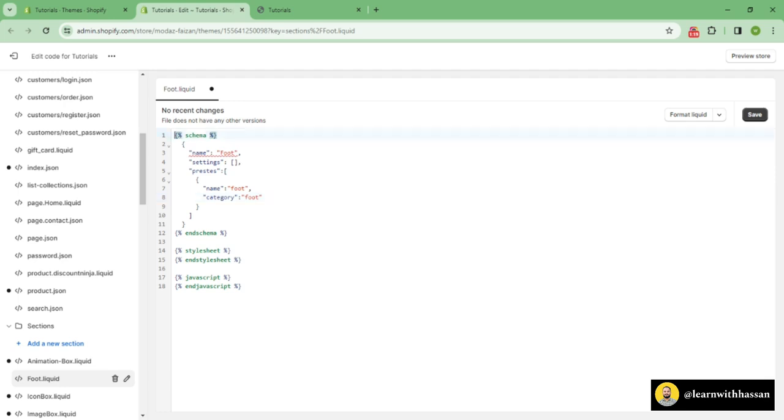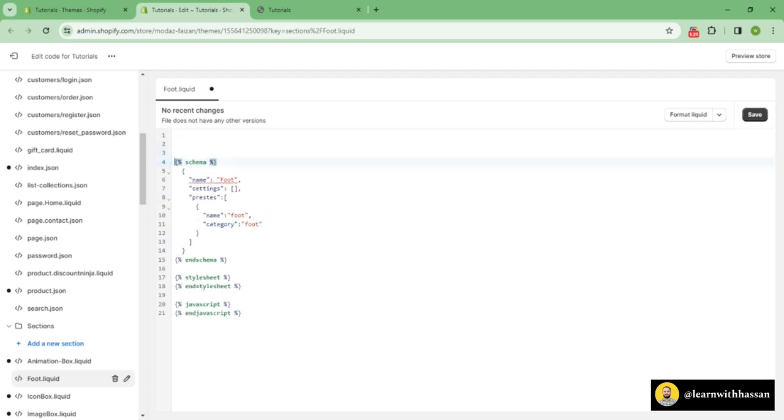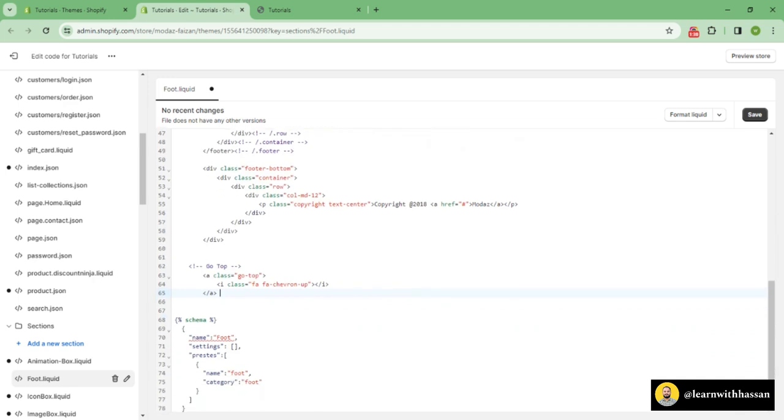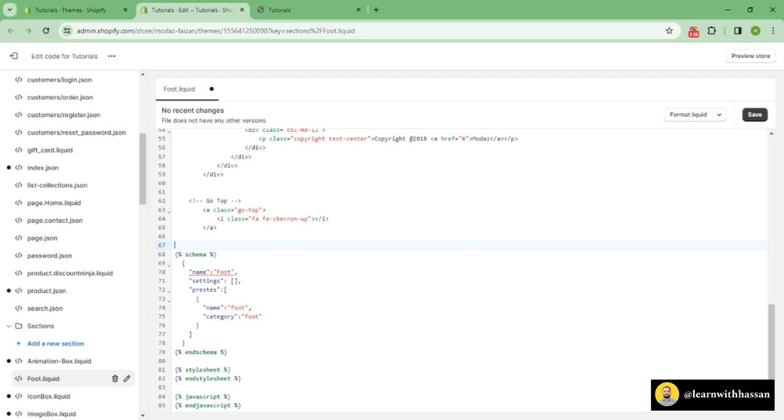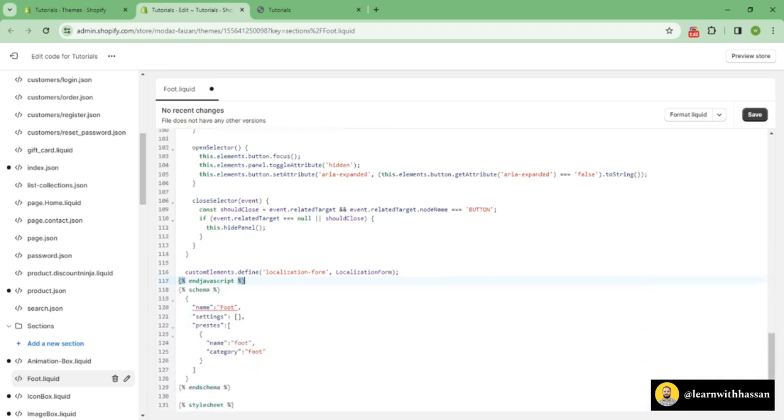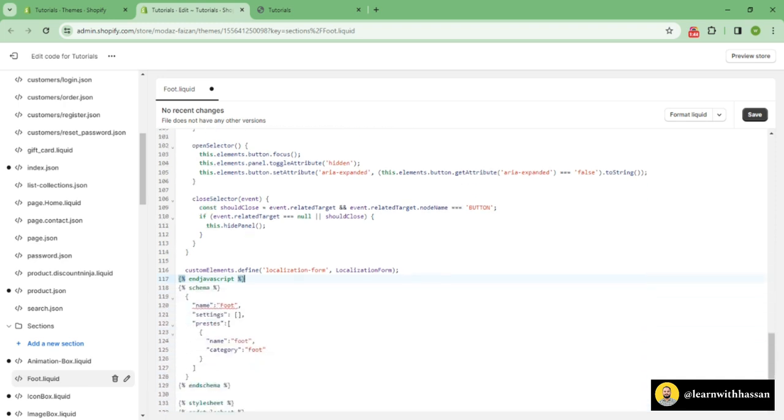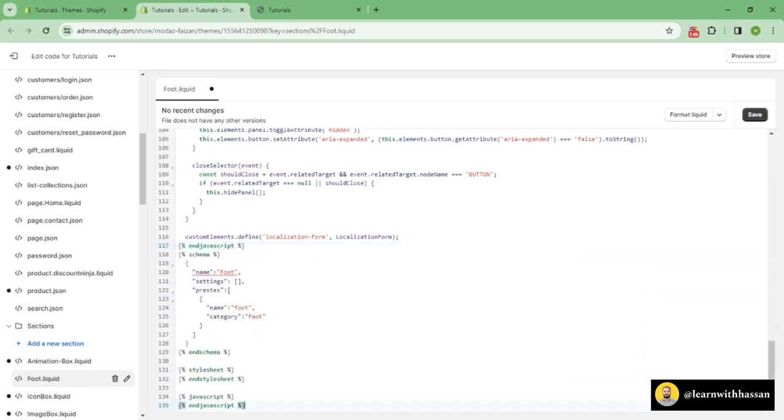So now we will place our HTML code over here. I also have some JavaScript code for my footer, so I will just place it below my HTML code. As I have used my JavaScript tag over here, so I will remove it from there.